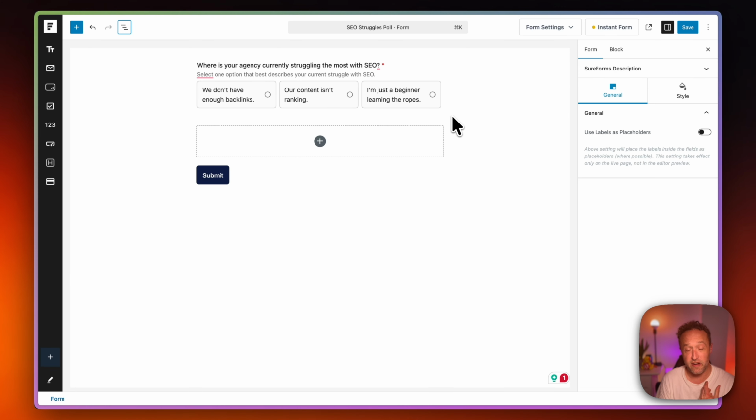So here is our form. The AI has created it just as I wanted. And what I'm going to do is I'm just going to add a little bit of conditional logic to this so that it shows different things depending on what people select. So we don't have enough backlinks and our content isn't ranking. They're two hot leads.